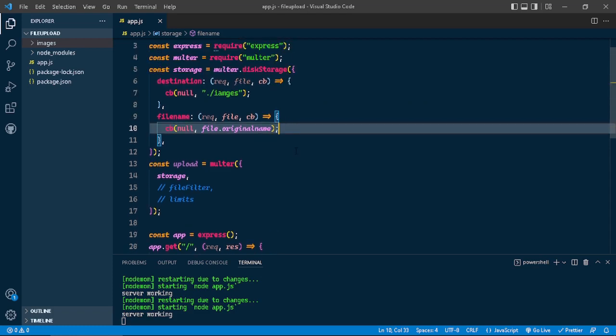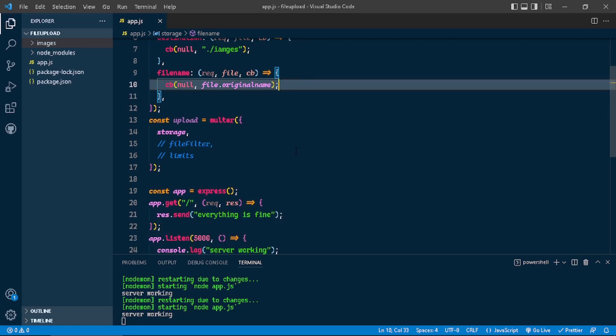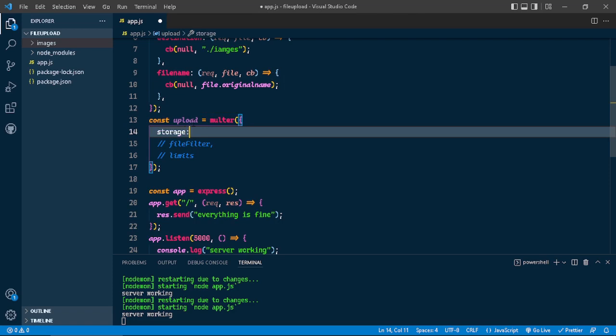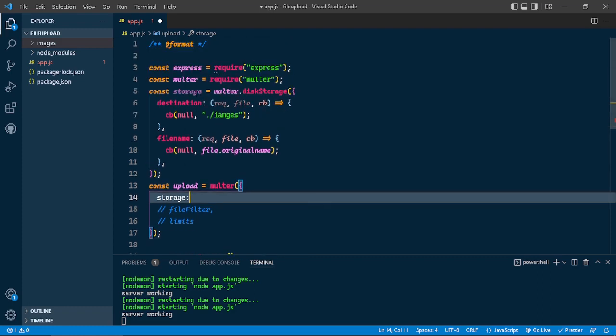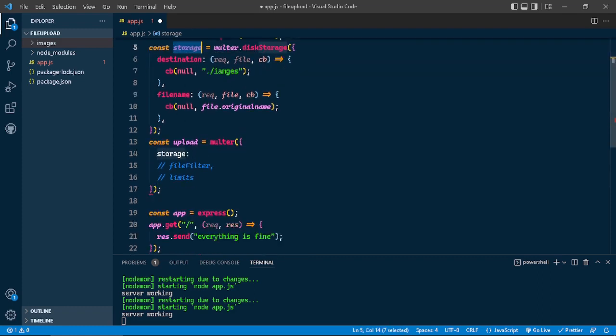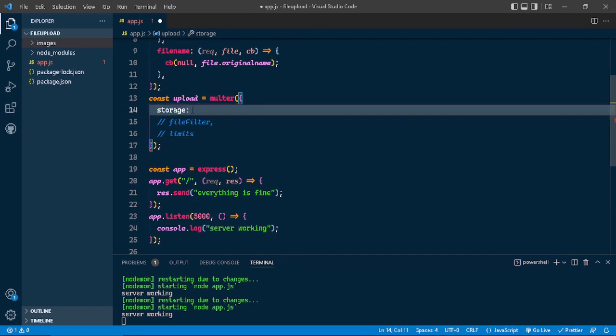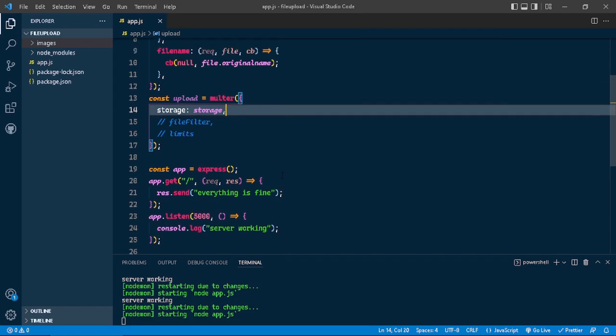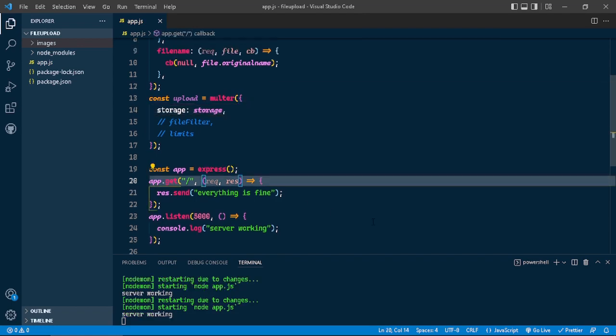So the next thing that I'm going to do is to pass this storage property as a value for my storage property in multer. So it is the storage constant or variable. In that, then save the changes. Then we shall pass our middleware as the parameter here. Our middleware, I named it upload.